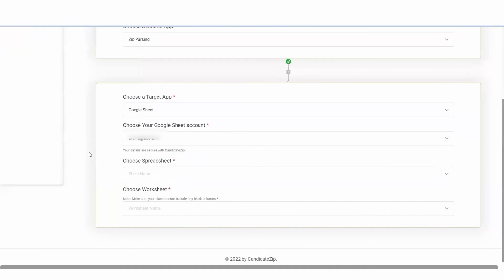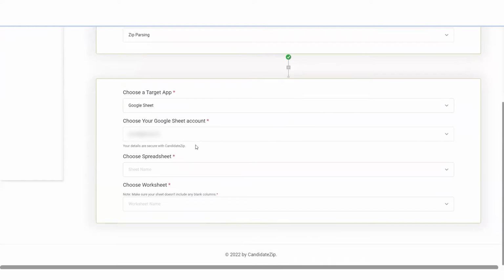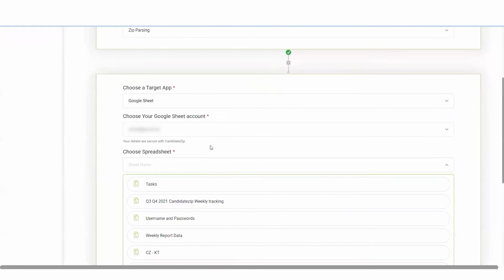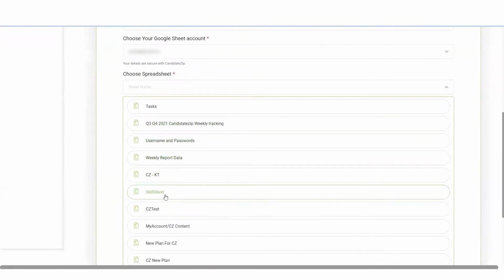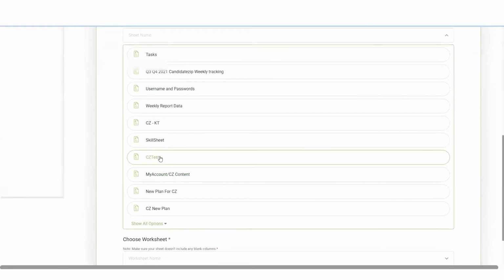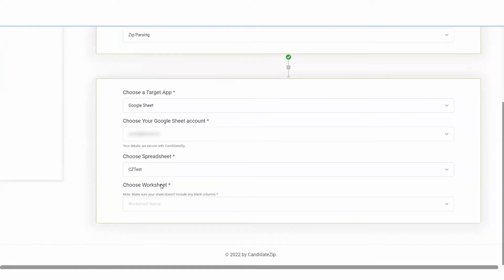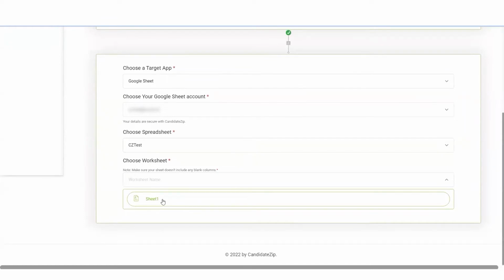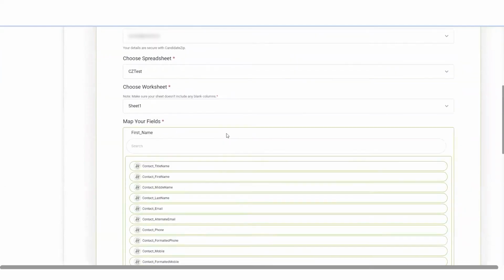Once you've logged in, we'll fetch all the spreadsheets from your Google Drive. Select the spreadsheet that contains your candidate data sheet. Once you've completed the step, we'll automatically fetch the internal sheets in the list. Next, select the sheet where you want to store the resume or the job description data. Once you've selected the sheet, we'll fetch all the fields of your Google Sheet account.